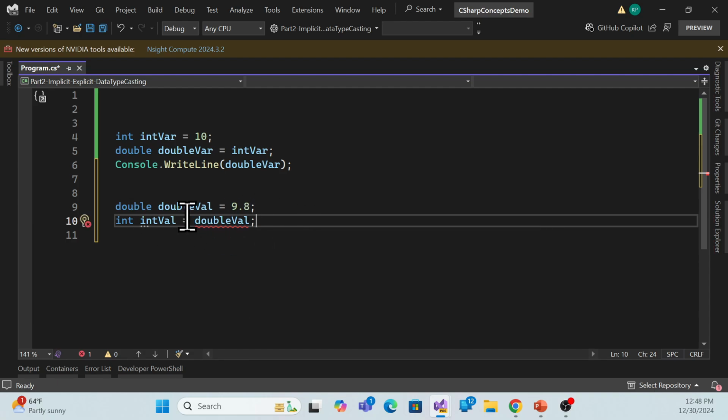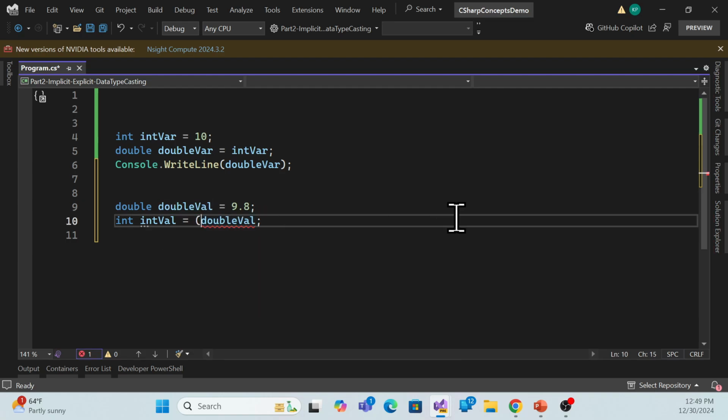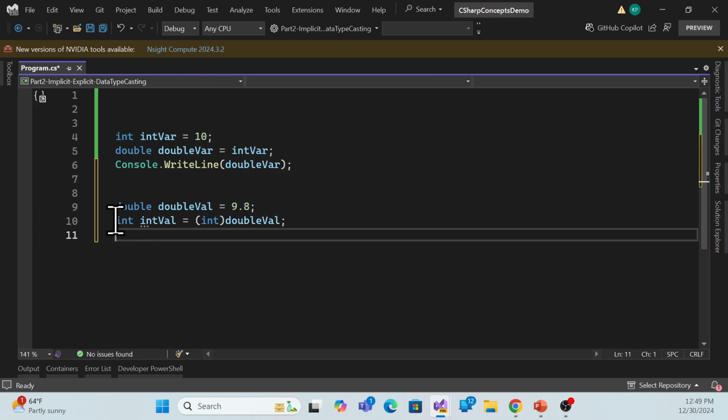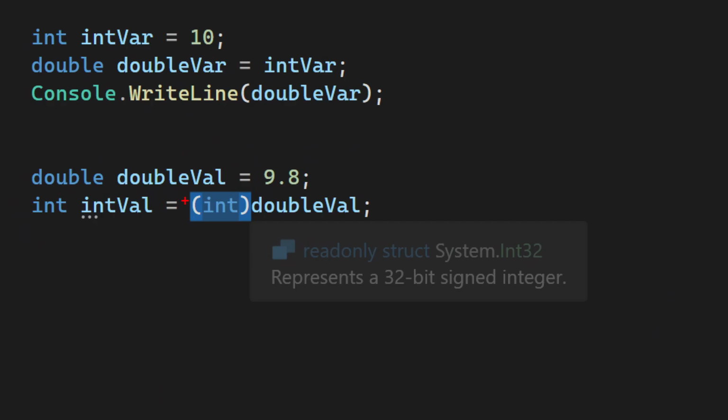That means you can't convert double to integer directly. For this we have to manually convert it, and converting double to integer is called explicit casting. So let me try casting. How can we cast explicitly over here? You can simply use this. See, whatever type you want, you can cast like this. So this is the way you can simply cast, right?